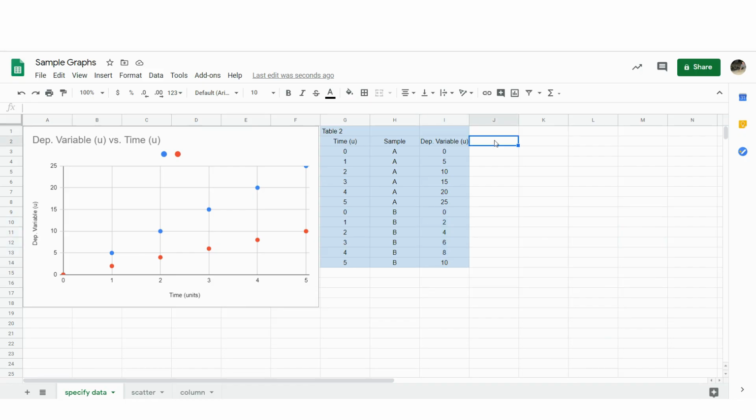The big thing to keep in mind here is that it's okay to just start clicking around and try to figure out how to get your graph to look the way you want it to. You can always undo any changes, so don't worry about making things worse.